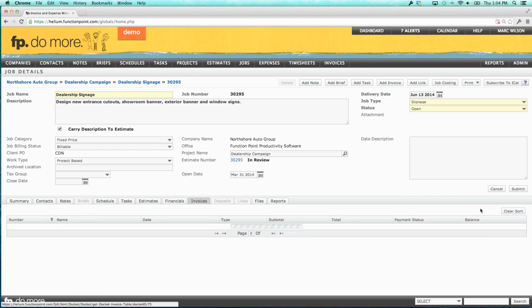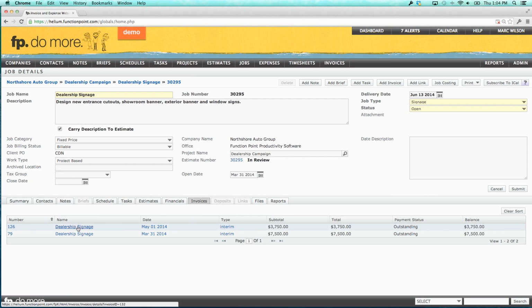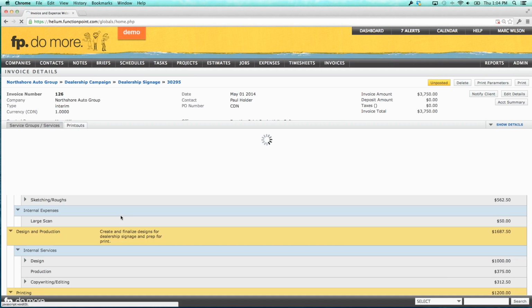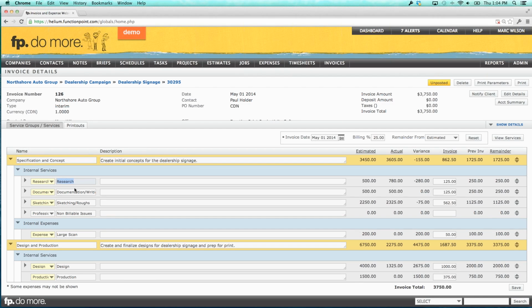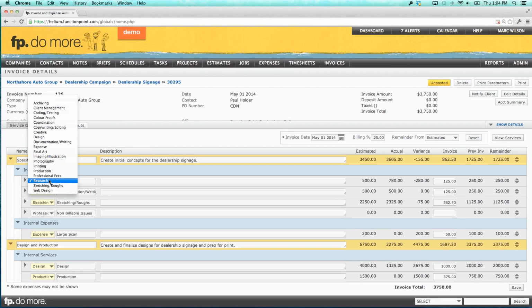So let's look at this job here. I have a job here, dealership signage, and let's look at this invoice here, 126. What we're going to see is this has services and function points that are tied to the income items in QuickBooks. Those income items are tied to revenue accounts or sales accounts or income accounts. The service and function point is tied to the item in QuickBooks, which is tied to the account.